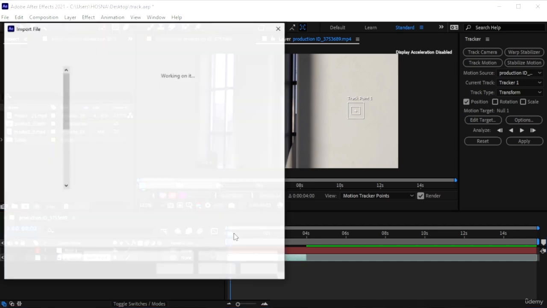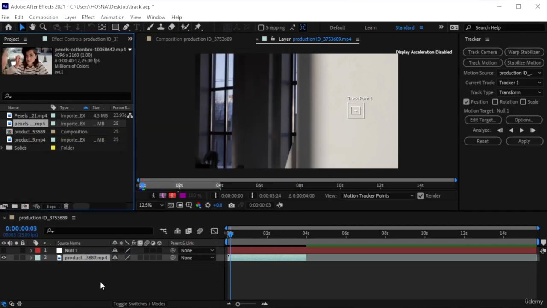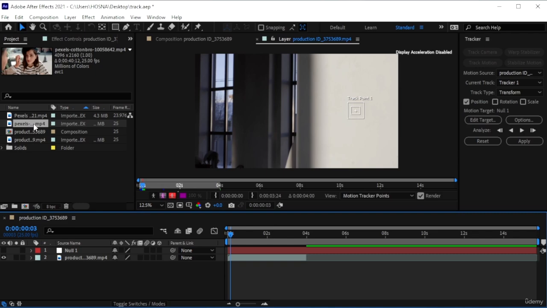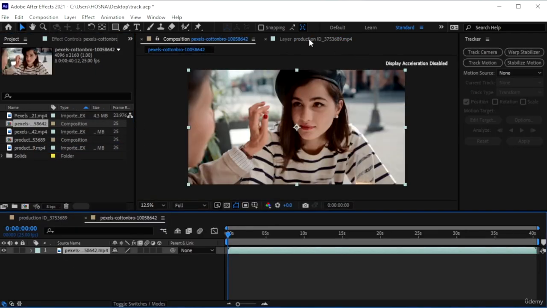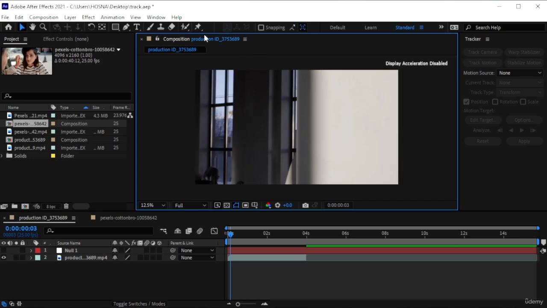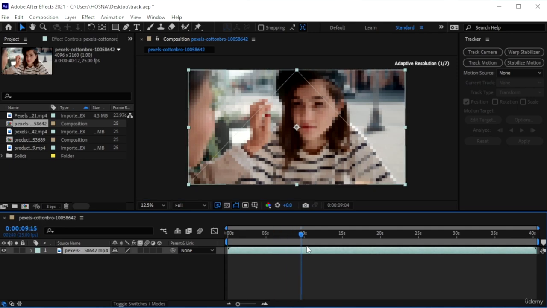So just double click there and bring the third video in. And I'm just going to make this new comp from selection. Now we have this composition. I'm going to close this. Close that too. So in this video, we have multiple points that we can track.